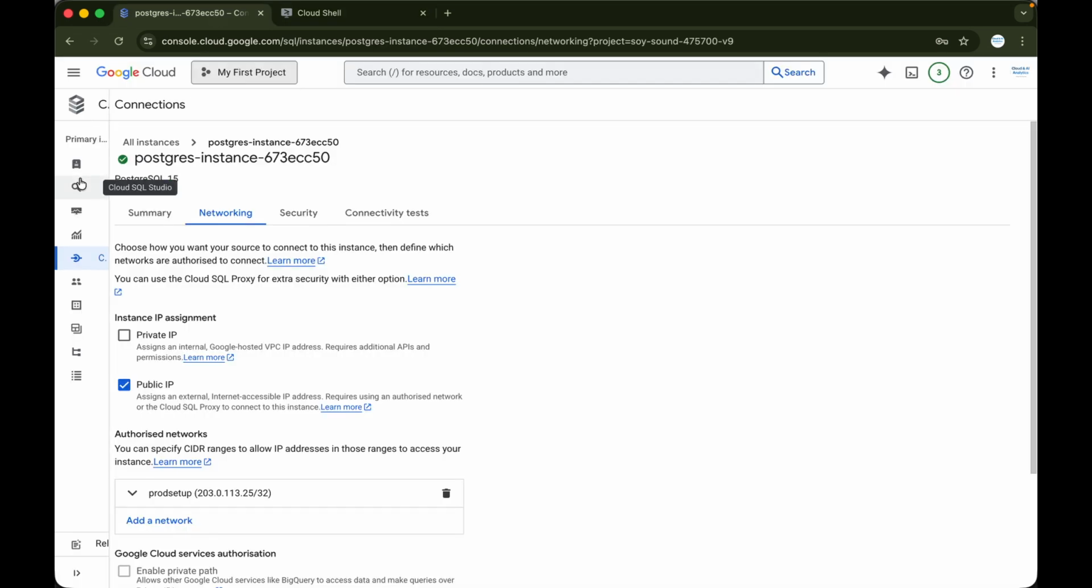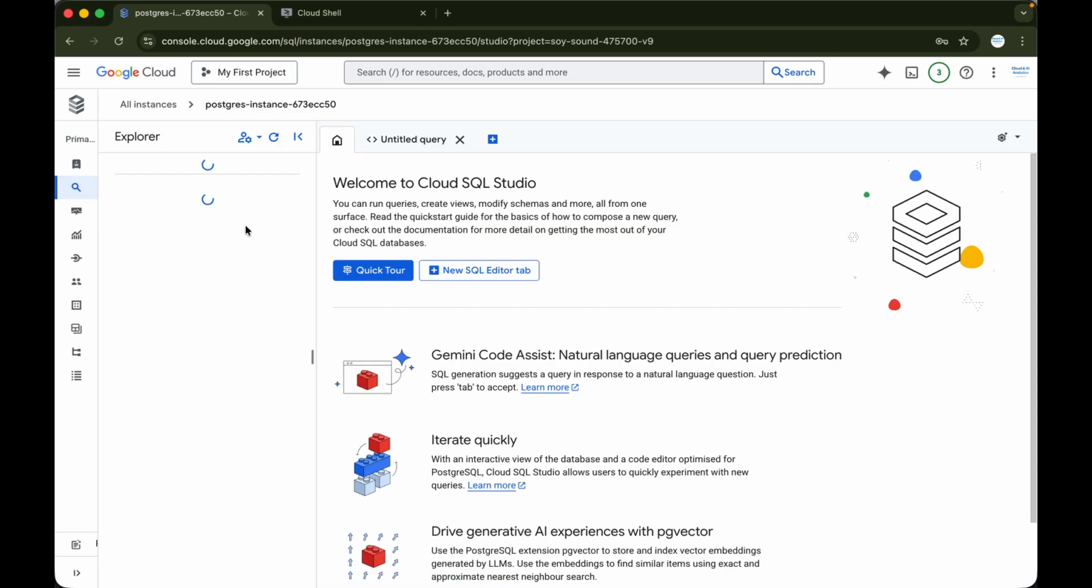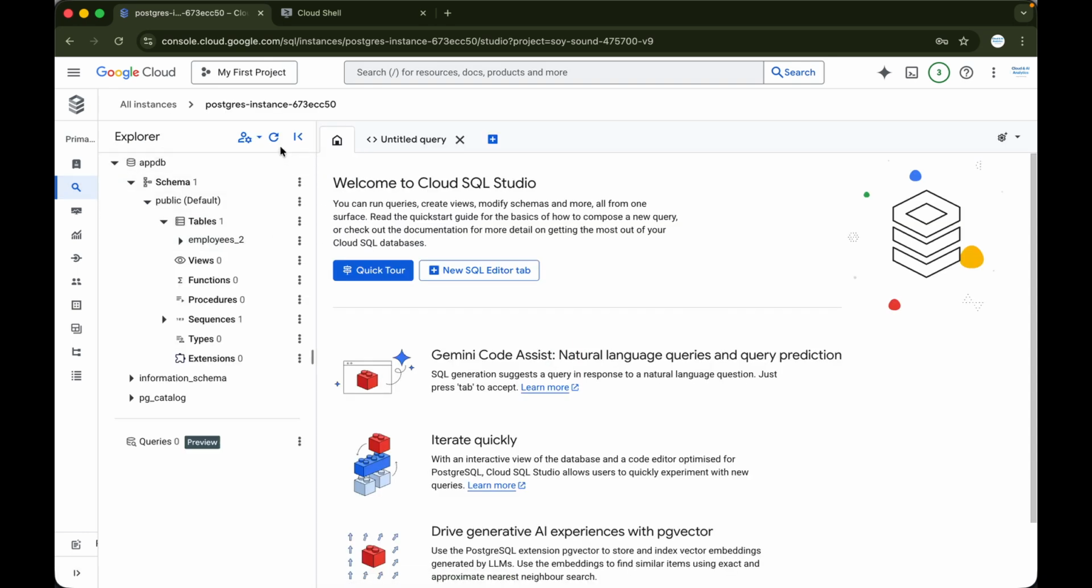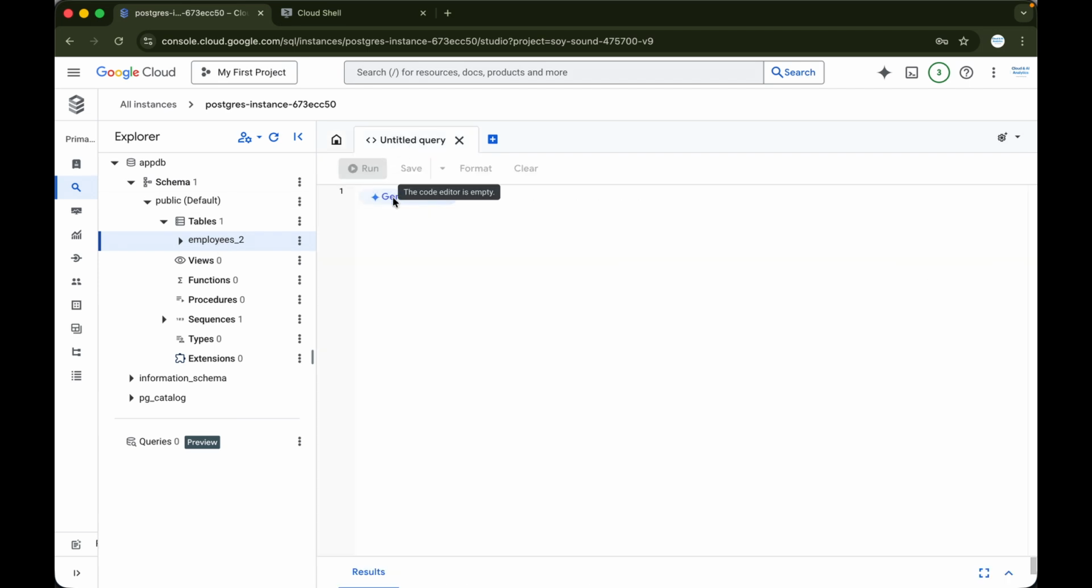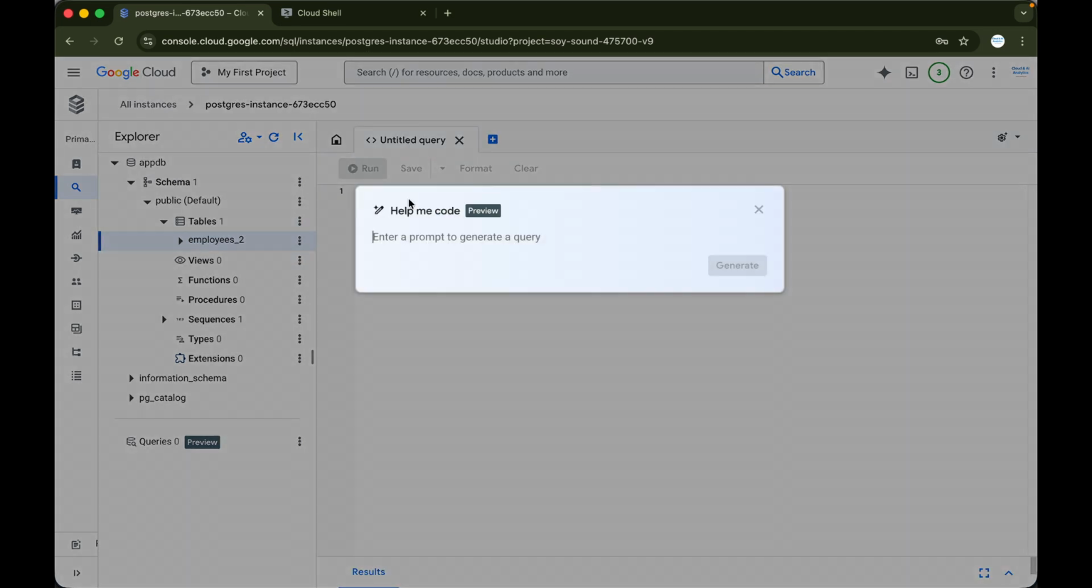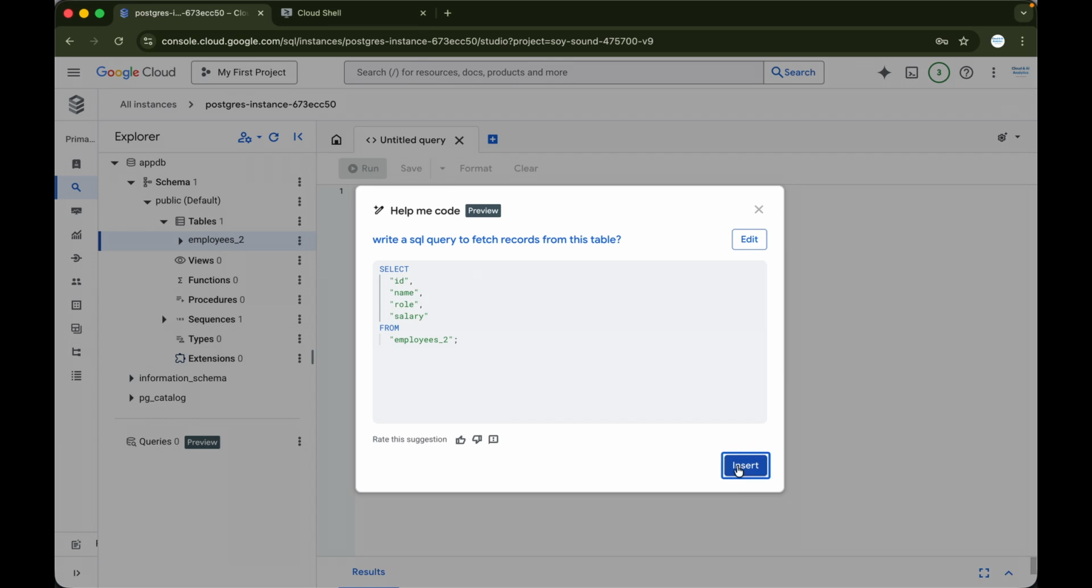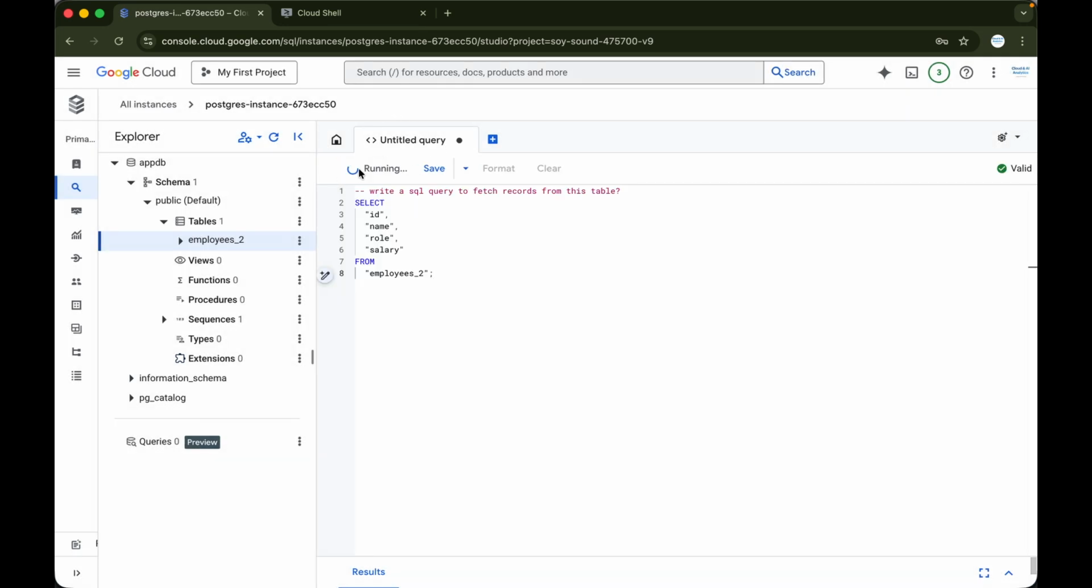Now I'll go to this Cloud SQL Studio. I'll connect to this instance. I have already connected, right? You can just do one refresh, and here you can see employees underscore two table is there, and you can use this generate SQL query. Basically you can just click on this and write a SQL query to fetch records. This will help you to get the code. You can just click on this insert and you can execute this.